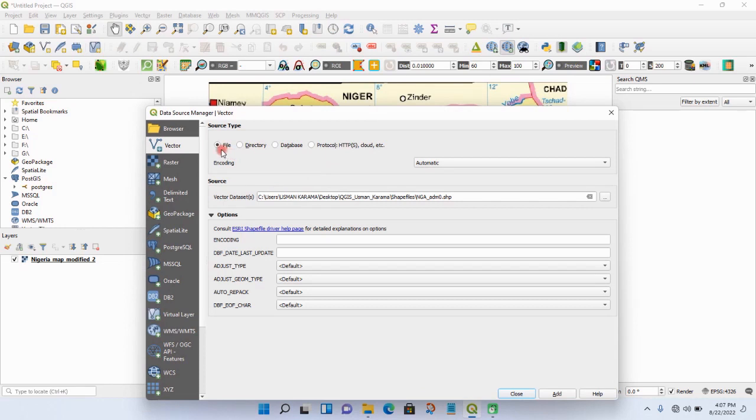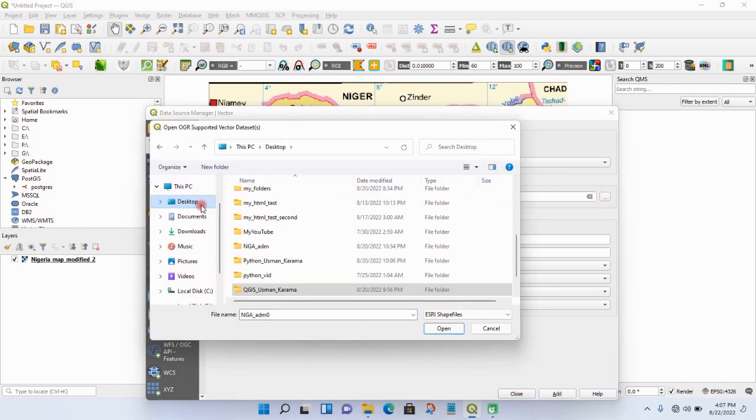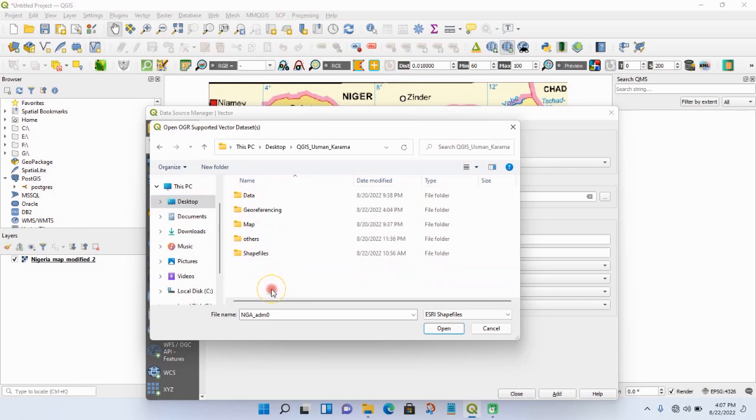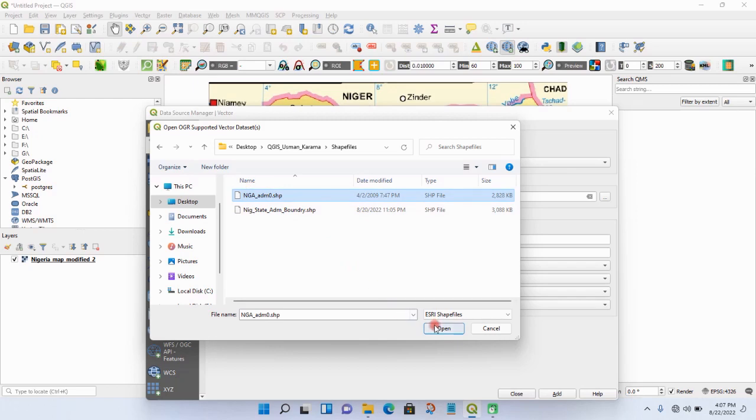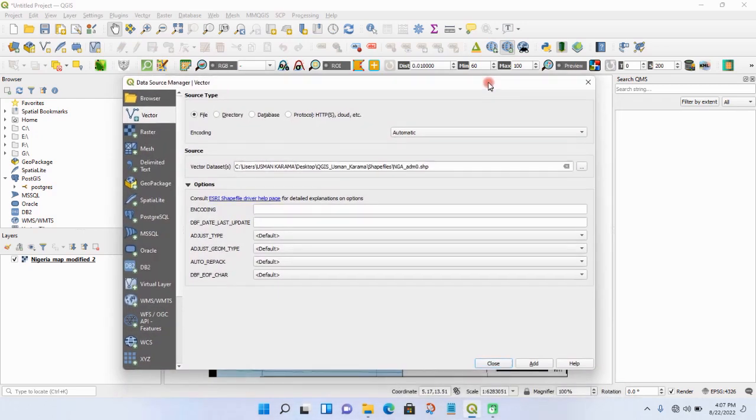You can leave this as file, leave this automatic. Now you come to this source and click. So you navigate to the folder. We know that our folder is on the desktop, that is QGIS Usman Karama. It is in the shapefile folder. Now you select this and click open. Then you come to this place and click on add. If it is okay, it is here. So now you just close this.